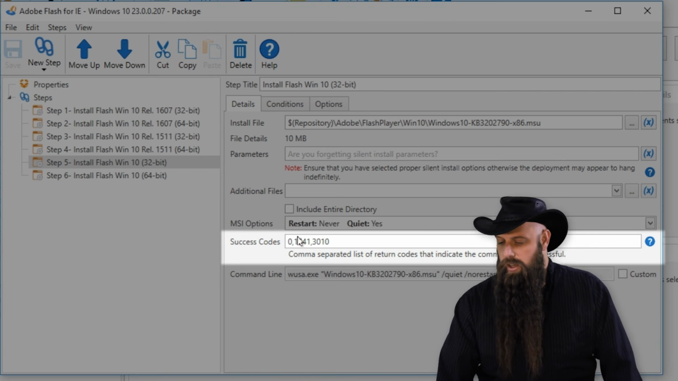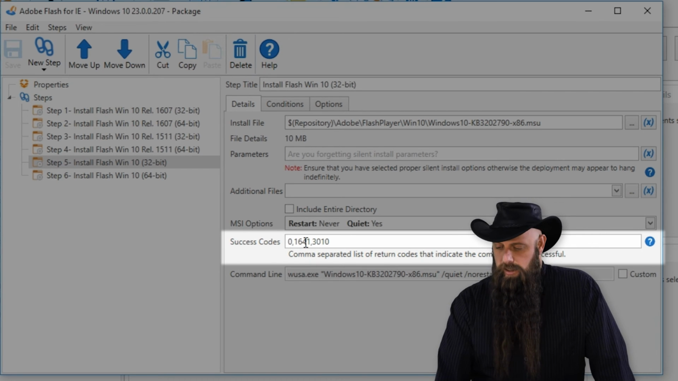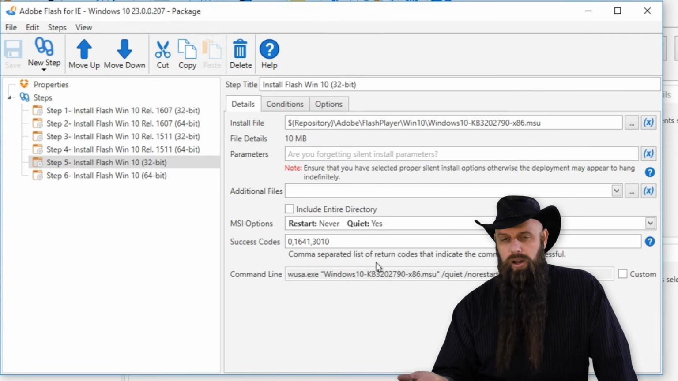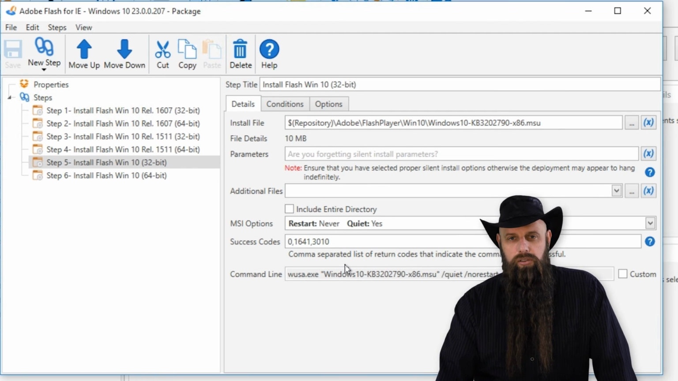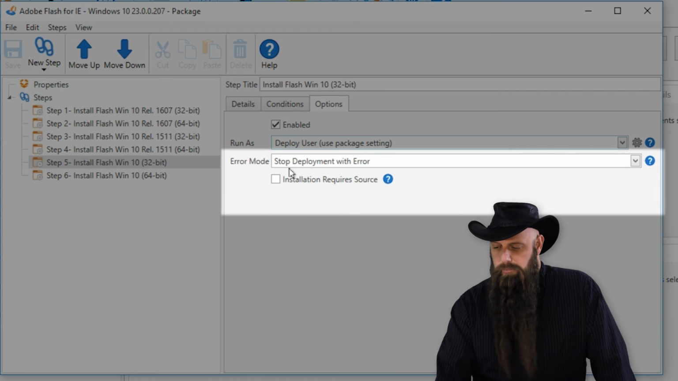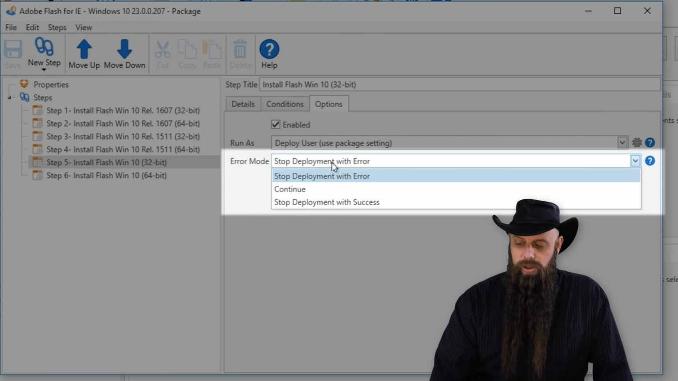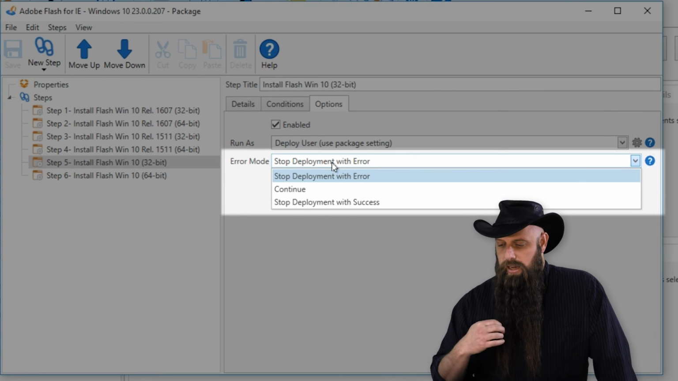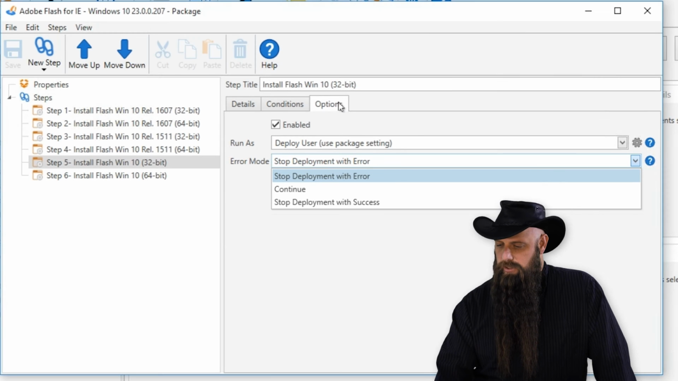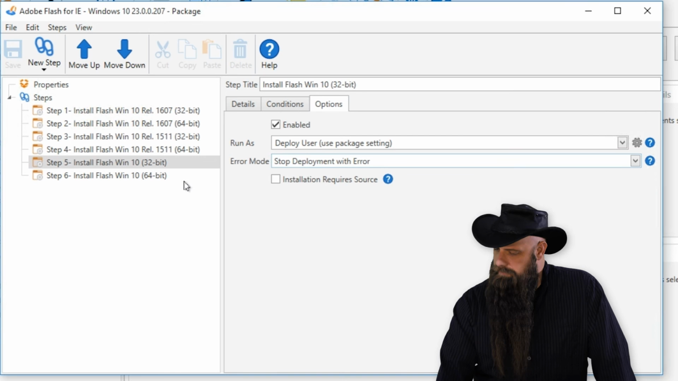We also notice 1641 and 3010, any new success code has to be delimited by a comma. If this runs, passes all the conditions and runs, returns anything but these 3 return codes, it will be called an error. Well, what do you want to do in that case? Usually you want to stop the deployment, but you do have the option of continuing, I'll just move on to the next step, or you've seen this error, stop on it, but call it a success. So you don't usually hit the error mode that often or modify that. And those are really the conditions for your install steps.